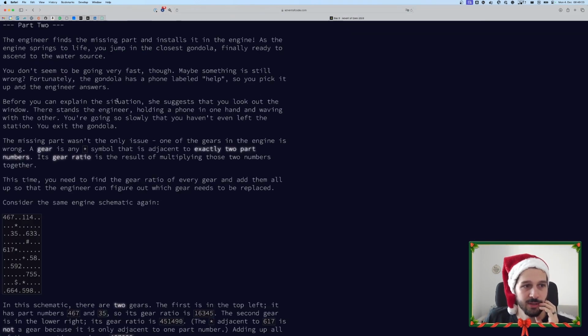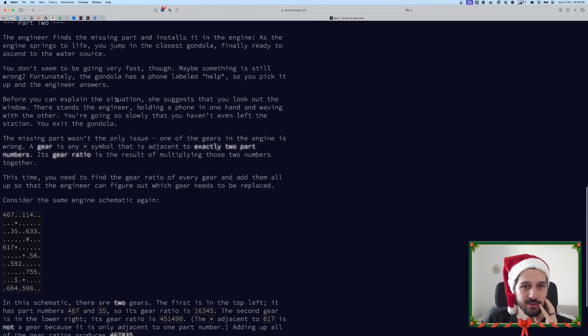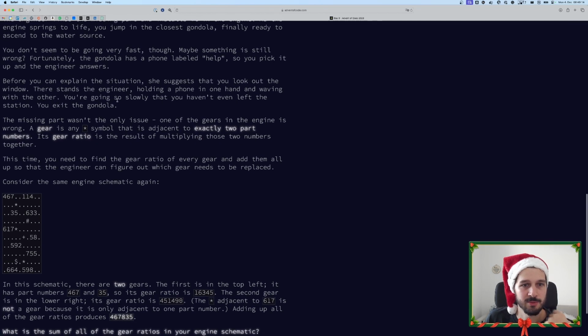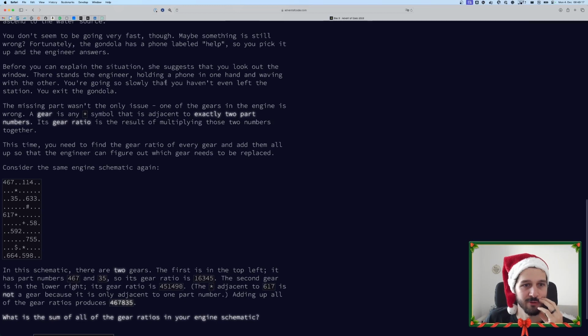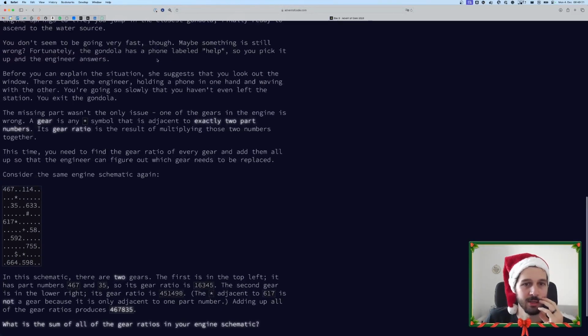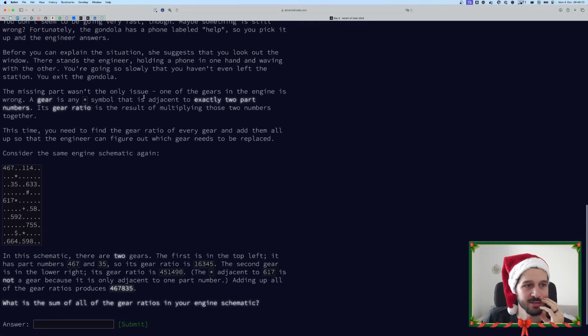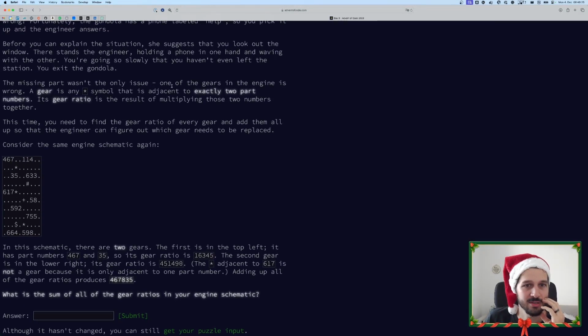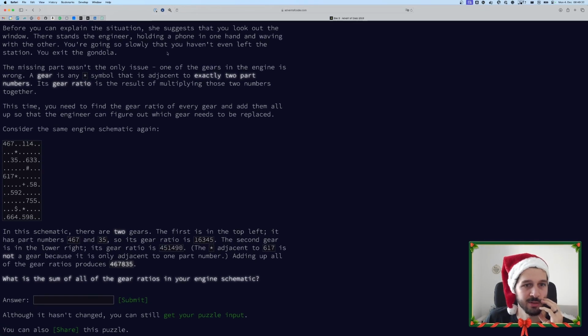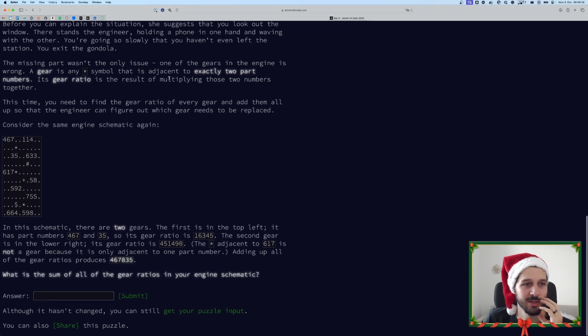Part 2. The engineer finds the missing part and installs it in the engine. As the engine springs to life, you jump in the closest gondola, finally ready to ascend to the water source. You don't seem to be going very fast, though. Maybe something is still wrong. Fortunately, the gondola has a phone labeled help. So you pick it up and the engineer answers. Before you can explain the situation, he suggests that you look out the window. There stands the engineer holding a phone in one hand and waving with the other. You're going so slowly that you haven't even left the station. You exit the gondola.